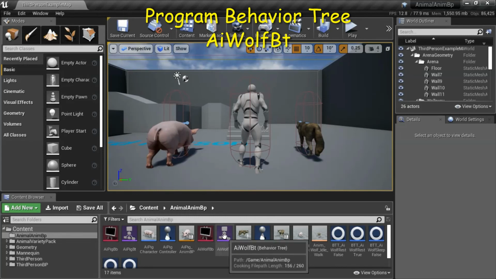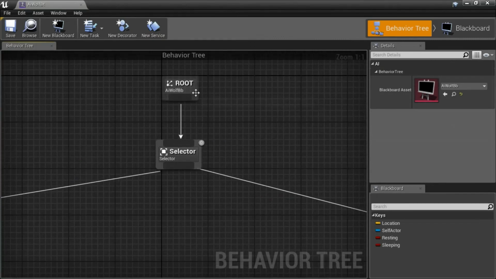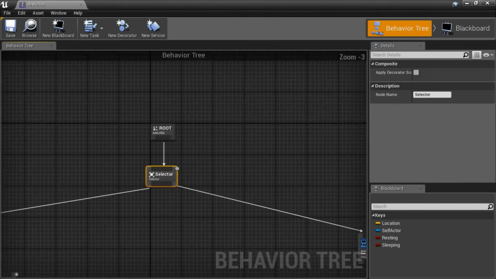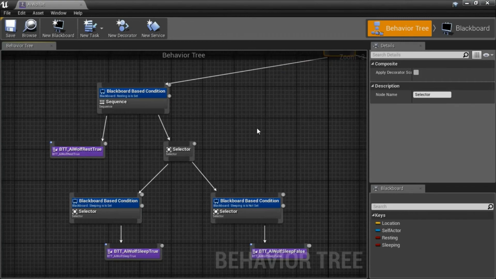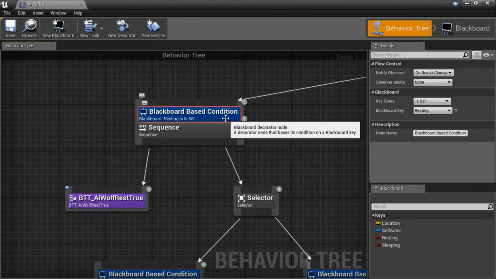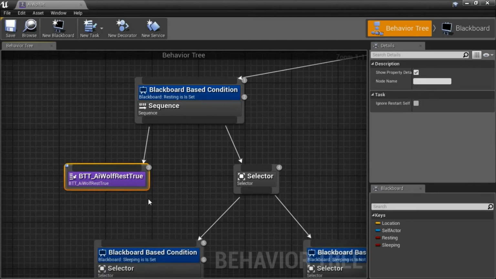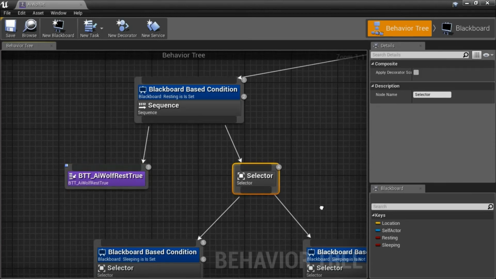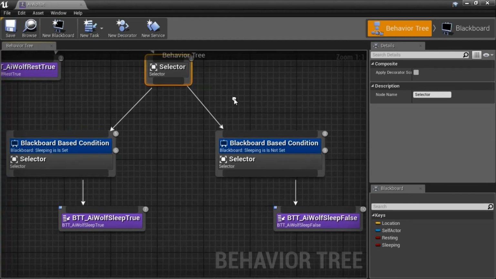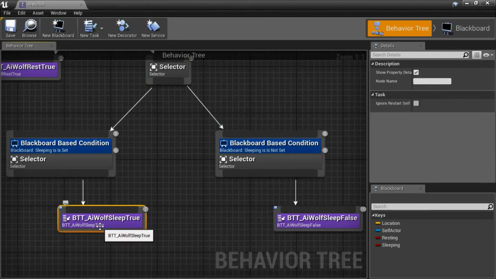Double click AI Wolf BT. This is the behavior tree. Root, a selector here. I'll show each half. This decorator is set and resting. AI Wolf rest true task. Selector. There's a selector here and here. This is a decorator. Is set and sleeping. This is not set and sleeping. AI Wolf sleep true. AI Wolf sleep false.